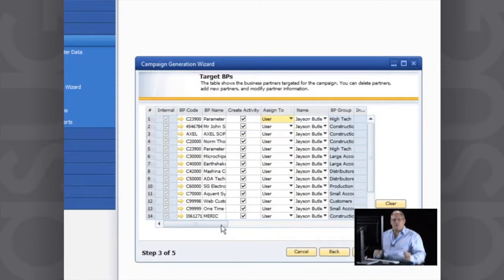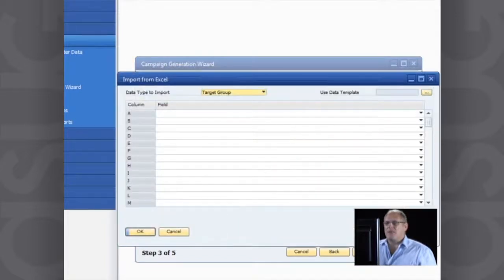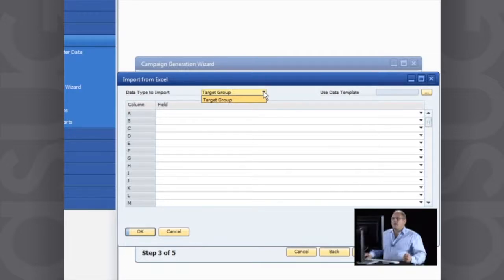That's when I'm working with existing customers. But what if I've bought a list? How do I handle that? Well, very, very simple. All I do is go across here and you'll see I have an import button. I simply click on the import button and it's going to ask me, well, what kind of data am I importing? So I'm going to import a target group.